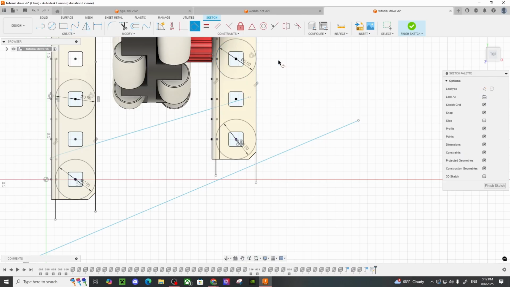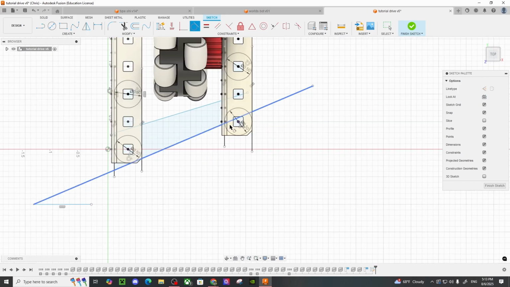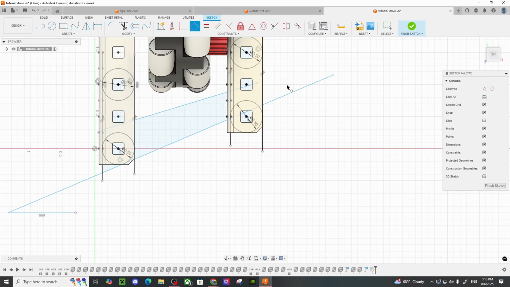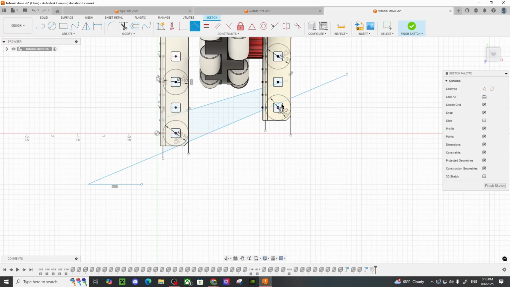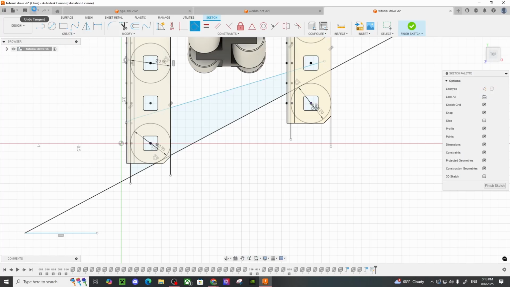Now sometimes you won't be able to get it perfectly connected, tangent to both circles in one click. You'll see here if I click on here, it's tangent to this circle, but it's not over here. To fix that, all we have to do is click on the line again, and then click on the other circle we want to make it tangent to.